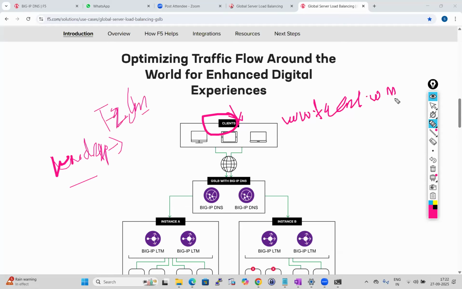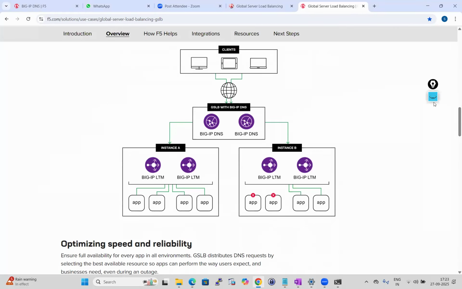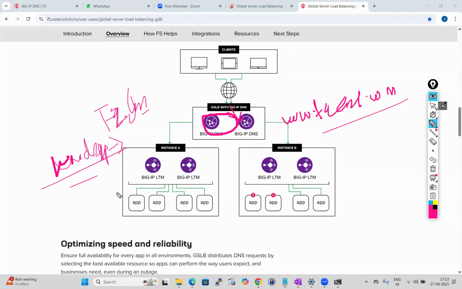So for www.facebook.com, we'll create a wide IP with the same name, www.facebook.com. Inside the wide IP, we generally put the VIPs. For example, this is one data center in India, and this is in the US. I'm explaining on the basis of GSLB, Global Server Load Balancing, and how it works.